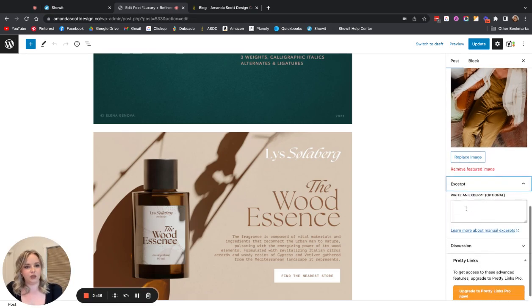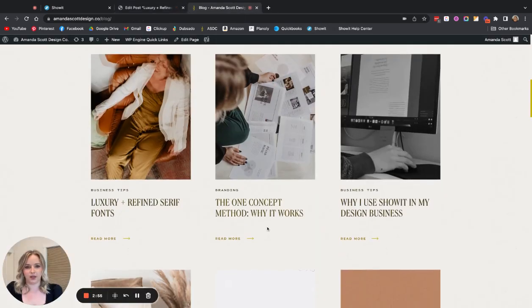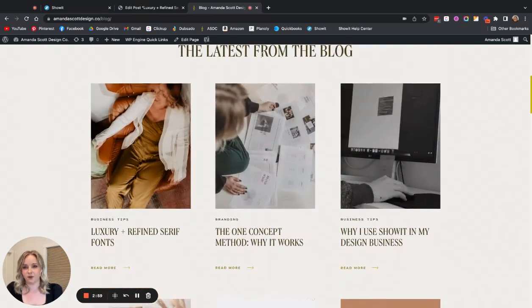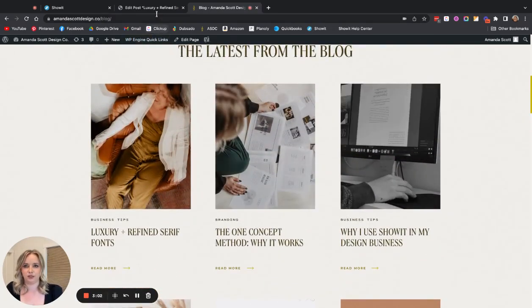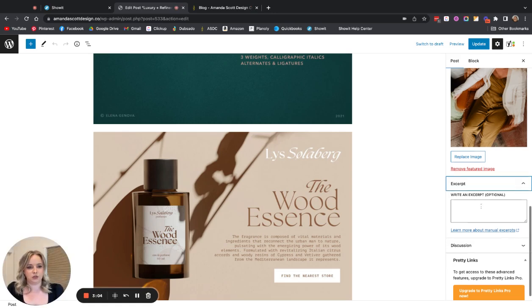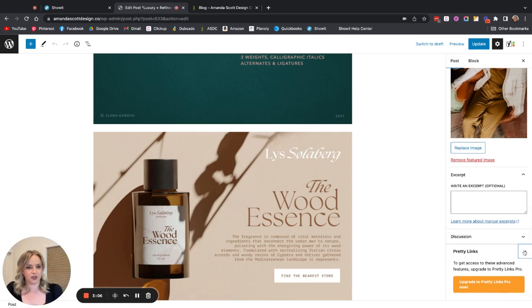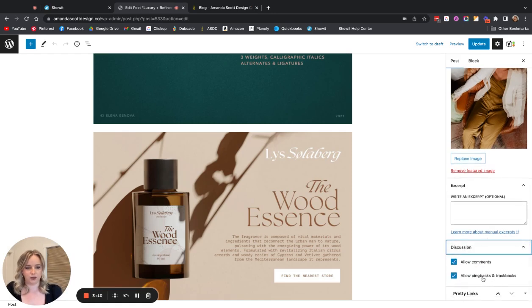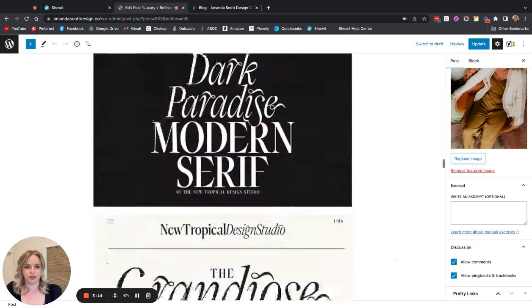And then you can write an excerpt. Some blogs do have excerpts, some don't. It depends on if you're going to use them. For my blog posts, I don't have excerpts. But for some photographer sites, I have seen where they do put an excerpt in there. So just be sure to keep an eye on that. And then discussions: if you want comments or pingbacks and trackbacks, that's more for SEO purposes, at least the pingbacks and trackbacks.